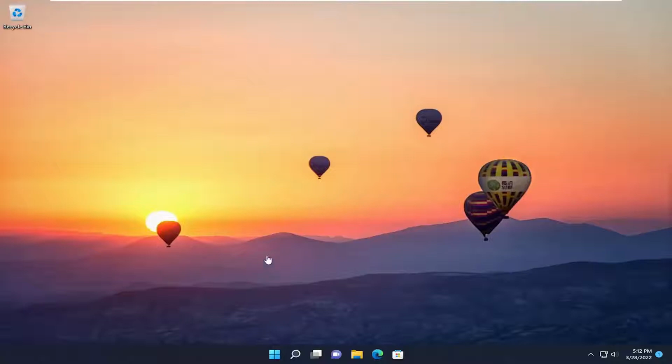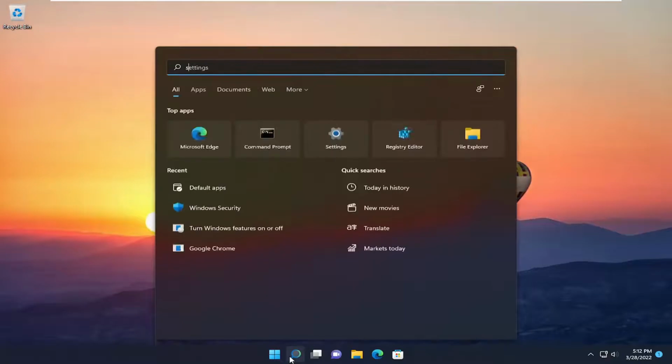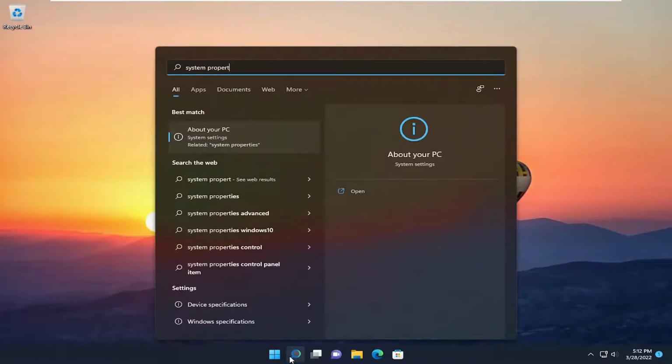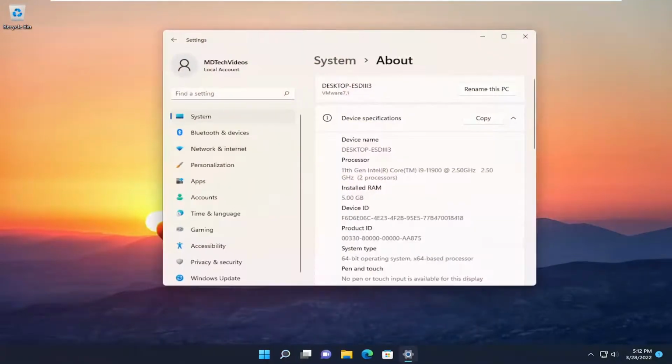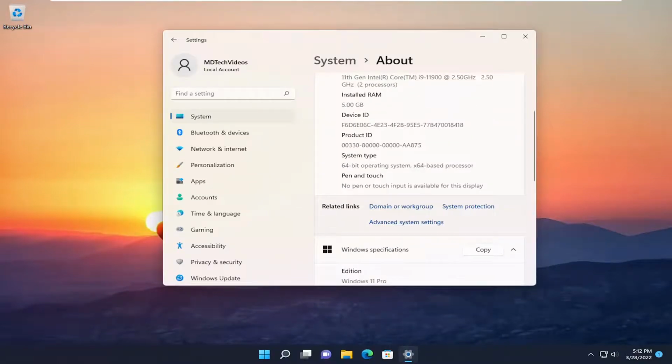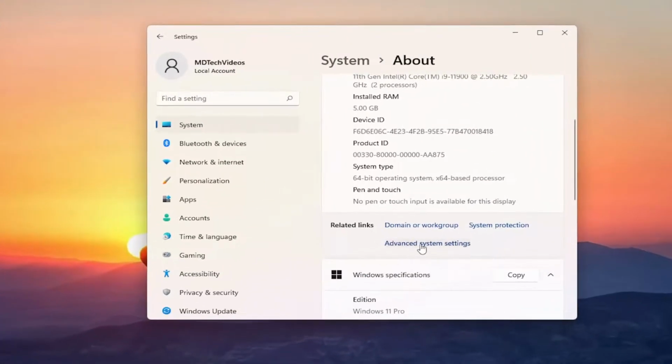So all you have to do is start off by opening up the search menu, type in System Properties. Best results should come back with about your PC. Go ahead and open that up. Scroll down on the right side and select Advanced System Settings.